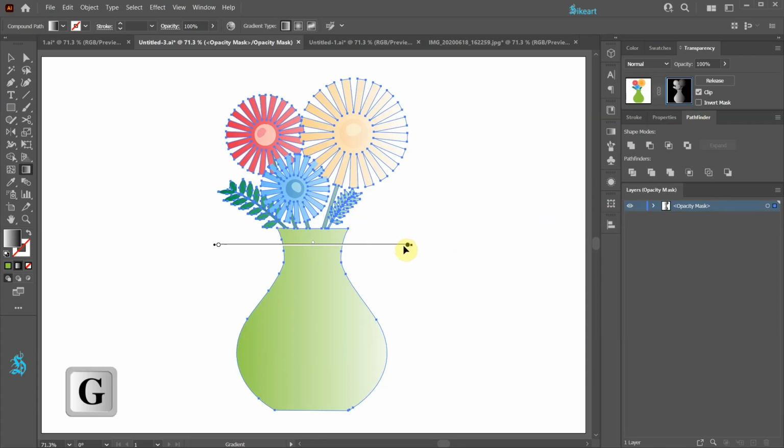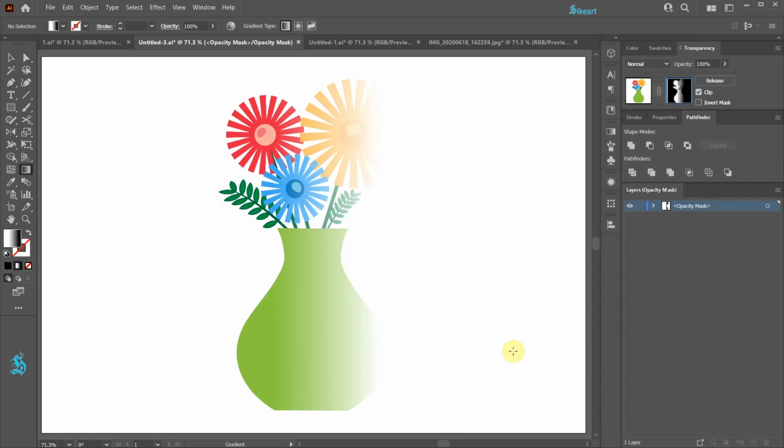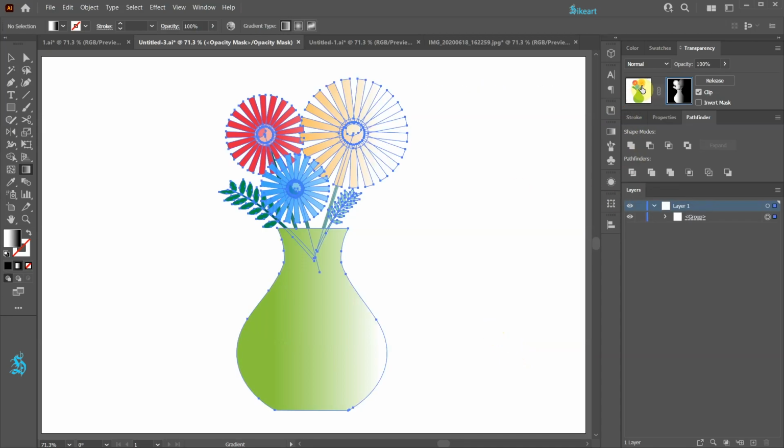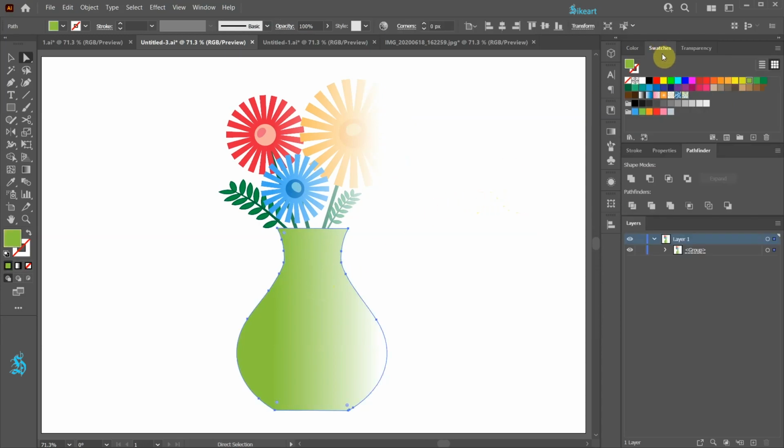Now adjust the color stops to control the transparency of the object below the mask. When you are done, click on the first thumbnail to stop editing the opacity mask. And we are back to layers. You will notice that the opacity mask has been applied to this group. If necessary, do any adjustments to your artwork.